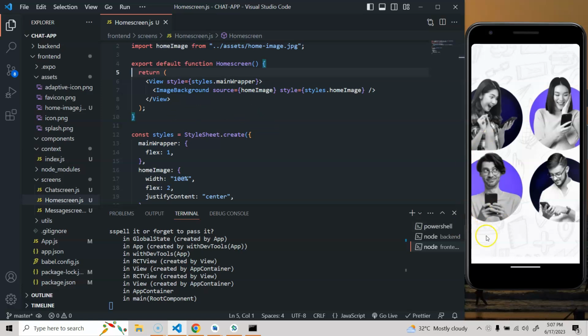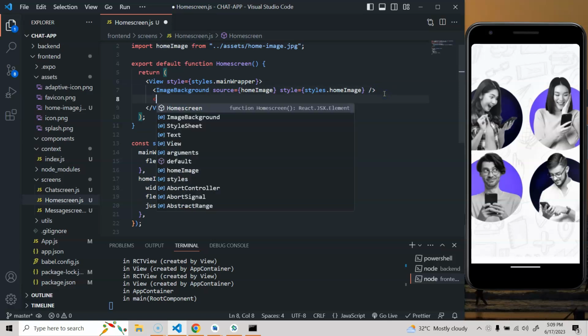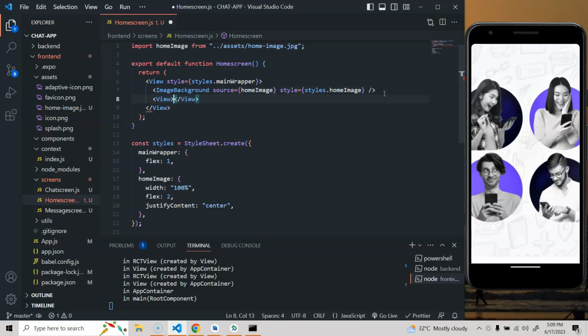So now we will create all the views here. You can remember in the design we will have some text, and there will be a button called Get Started. On click of that button, we have to switch to another view where there will be two buttons, one is register and login, and there will be a text input. Correct? Alright, so for this one we'll take a view.